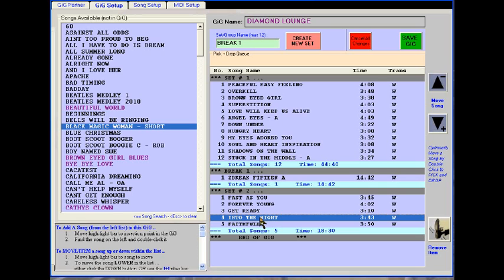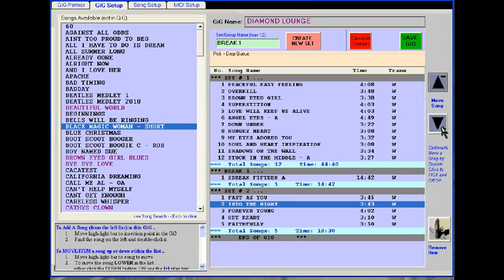I have 3 options. One, I can kick it back out to the left by clicking on this button, remove item. Another one I can use is the move song button. By highlighting it and clicking this button, it'll move up and down.